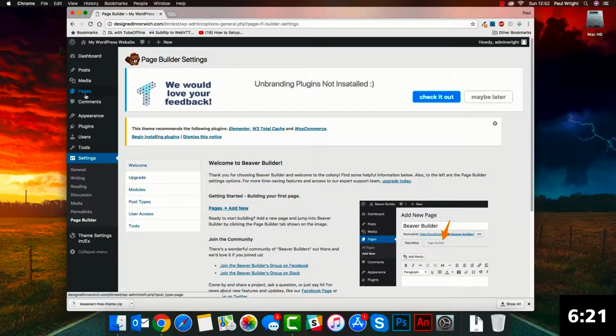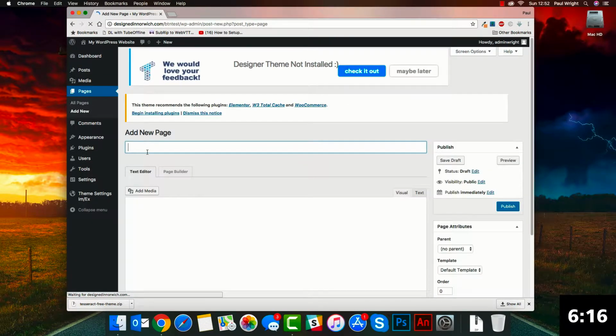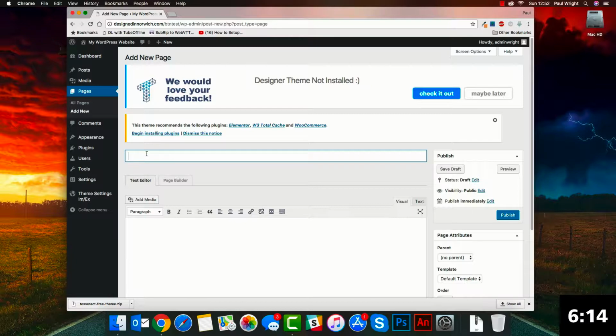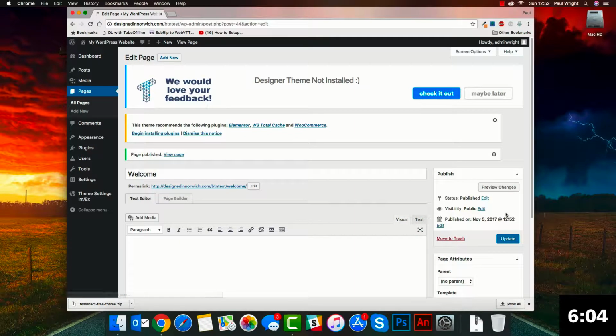So the next thing we want to do is build our first page. To do that, we go up to Pages, Add New, and give it a name. Let's call this Welcome, because it's going to be our welcome page. And the main thing you want to do is from template, make sure you choose a full width page and publish that page. We can then view that page here.